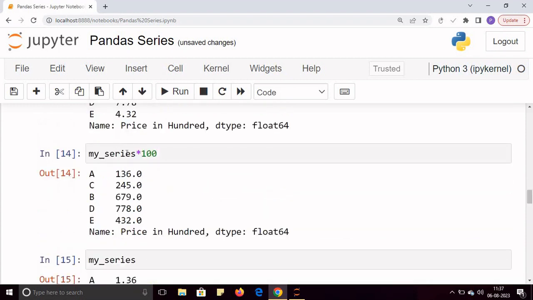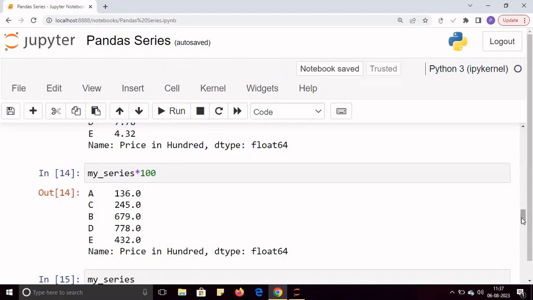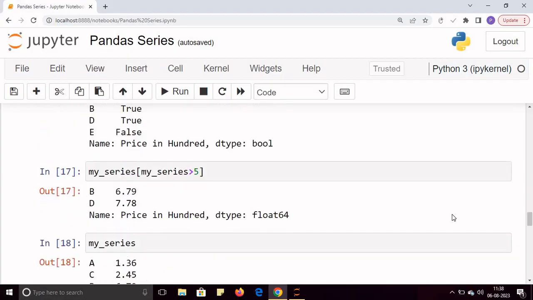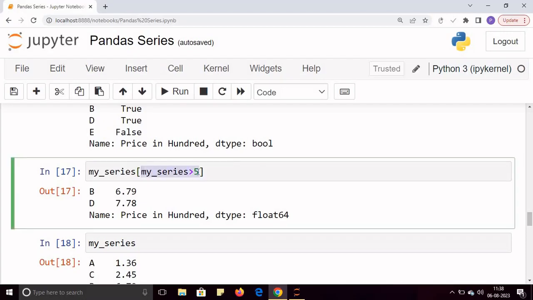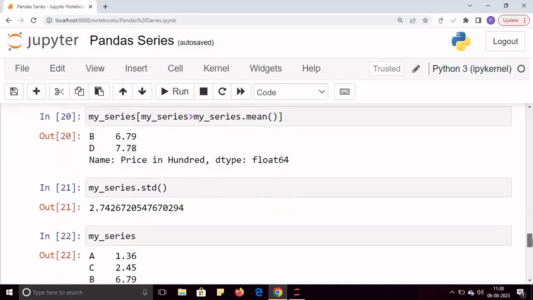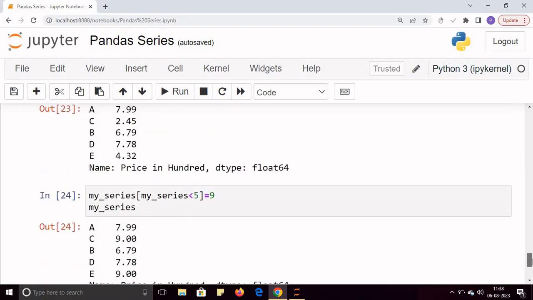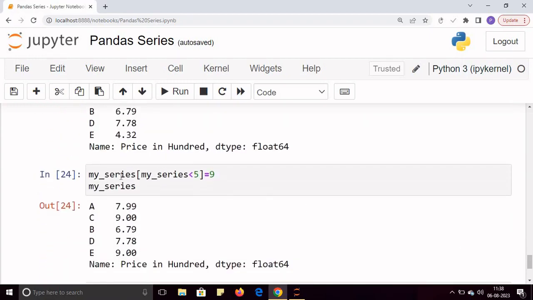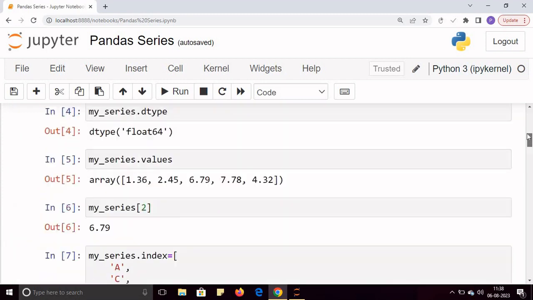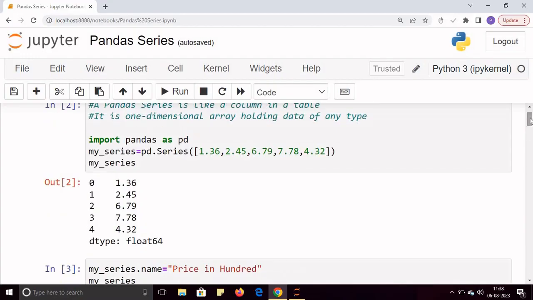You can apply any arithmetic operation on the series. Okay, you can find the mean. You can print the values based upon a particular condition. For example, I am getting all the values which are greater than 5. You can print the mean, you can print the standard deviation, you can change the values. Here I am changing all the values which are less than 5 to 9. So this is all about basic concepts of Pandas series.